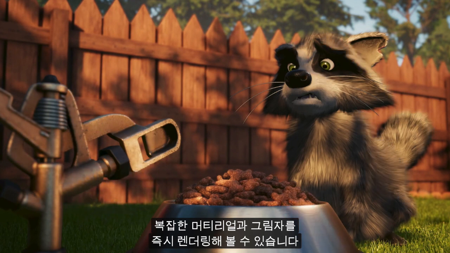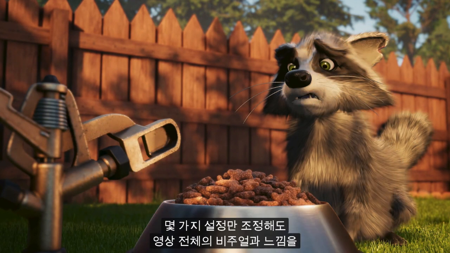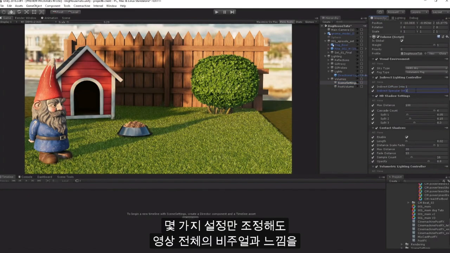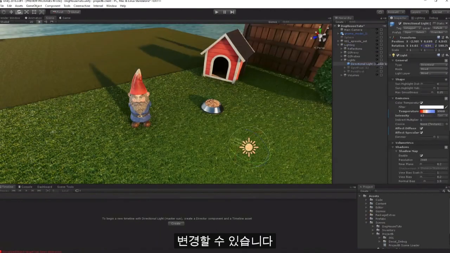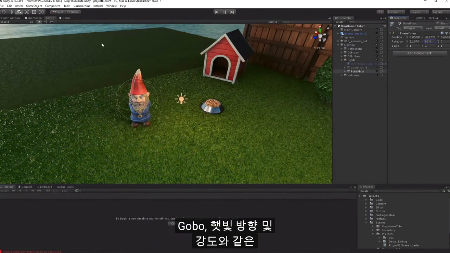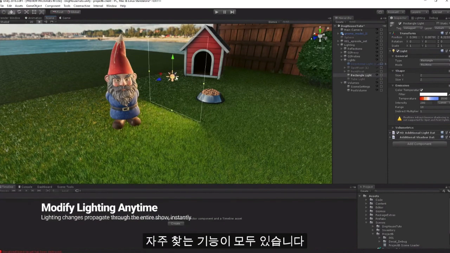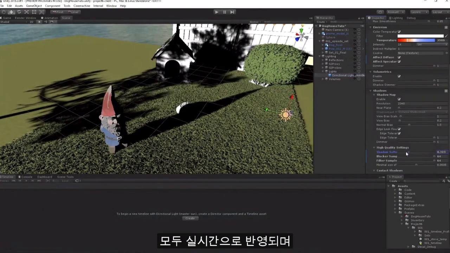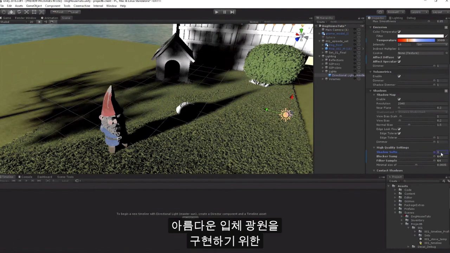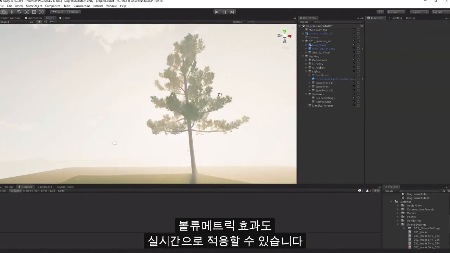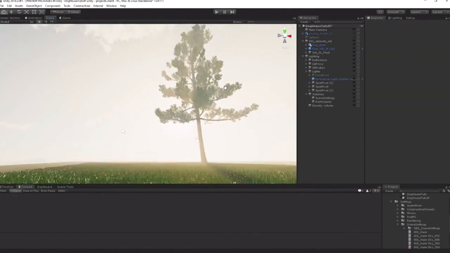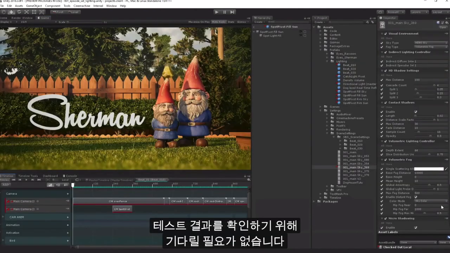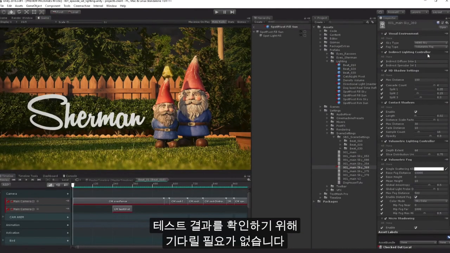Complex materials and shadows are rendered instantly. The entire look and feel of a film can be changed only by adjusting a few settings. Your go-to controls like gobo, tweakable sun orientation, and intensity are all here. Reflections, soft shadows, and light layers are all real-time, as well as beautiful volumetric effects for great volumetric lighting. No more waiting to see your tests and ideas.